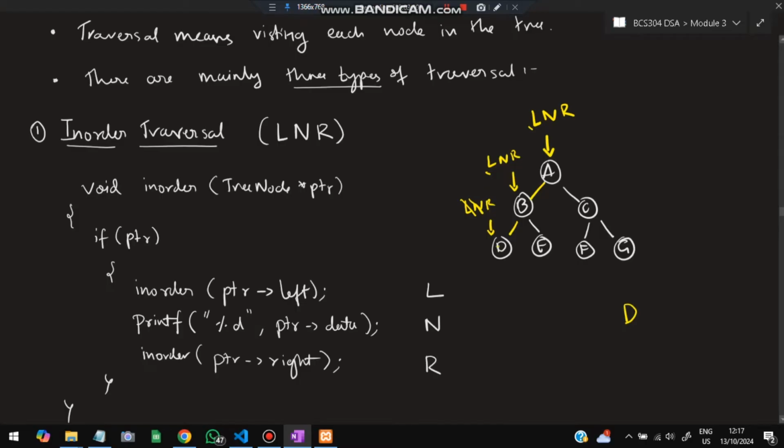Then I will go to the R. Is there any right node here? No, it's not. So that is also completed. Once L and R of one node is completed, go back where it came from. When you go back here, L is completed. You have completed the left part. Then N is present. N means print the N value, which is B here. So N is also completed.